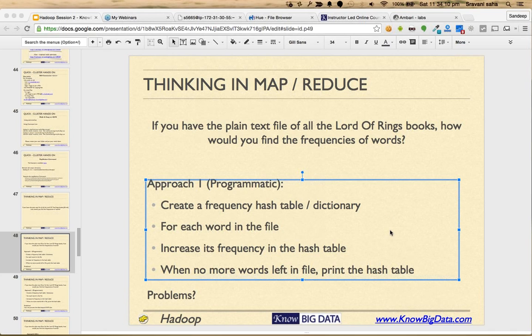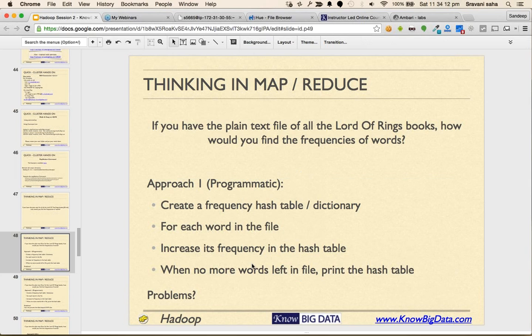Do you think this will fail in any circumstance? What happens when the file starts growing big and big? What if the data grows to 10 gigabytes? Will this approach hold good? What will be the bottleneck?